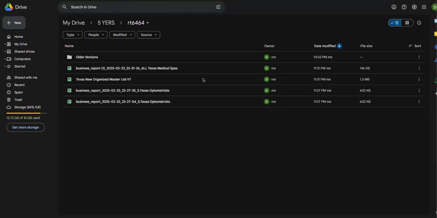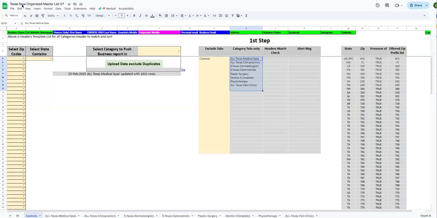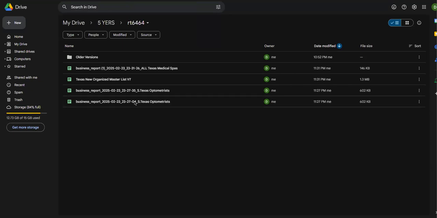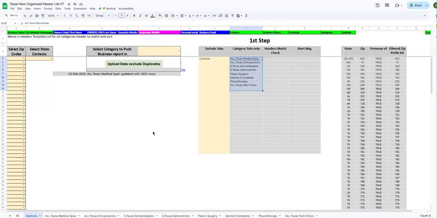All right. So this is the folder where you want to have your file saved. So this is the file, Texas new organized master file. This is the master file which is saved in here as a version 7, as you can see. And the newly uploaded files are converted into Google Sheet and saved in the same folder where the master file is lying. So if someone else is using this system, then you have to give the access for that folder where you will save your master file, so that anyone who's uploading the file, the Google Sheet can be saved within the same folder. If you do not allow the access to this folder, they won't be able to upload the file.